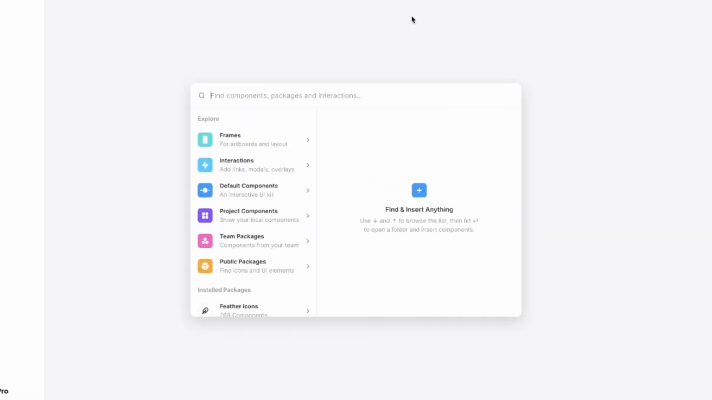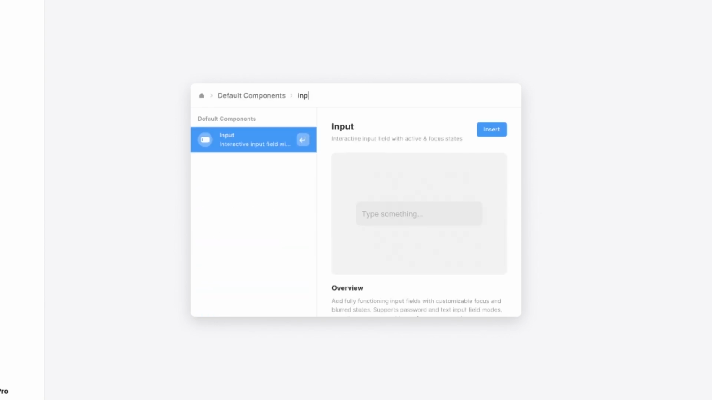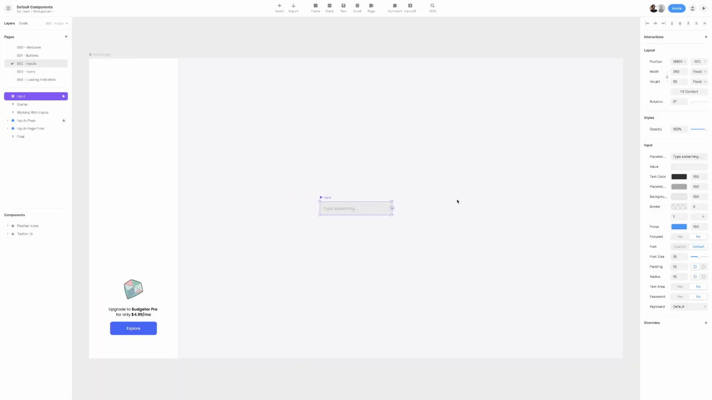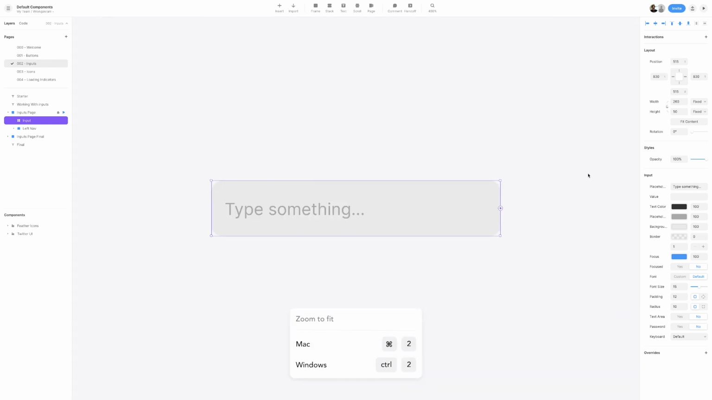This will open up our Explore panel, and from here we can select default components and then search for the input. Go ahead and insert the input on our page. And then selecting the input, we can hit Command 2 or Control 2 to bring it into frame.